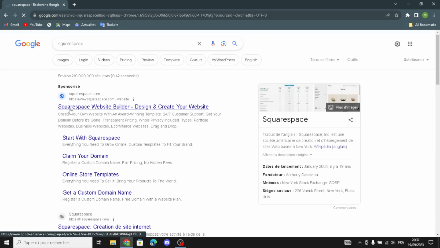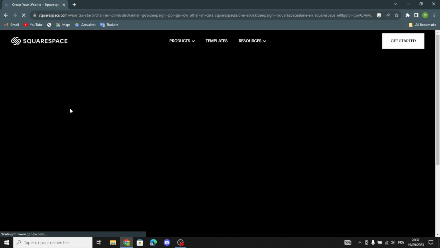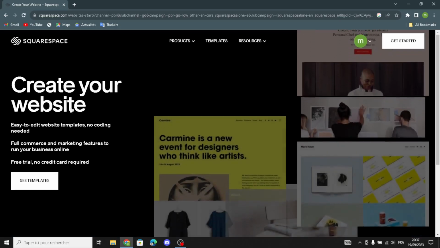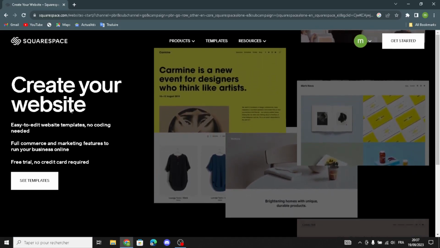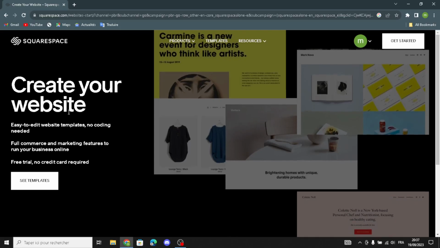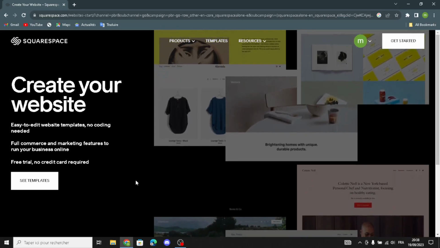So as we know, Squarespace is a website building tool that makes it easy for anyone to create their own website without needing to know much about coding. It offers templates and tools to help you design and customize your site. So that's it. Now first of all, you can create your website here.